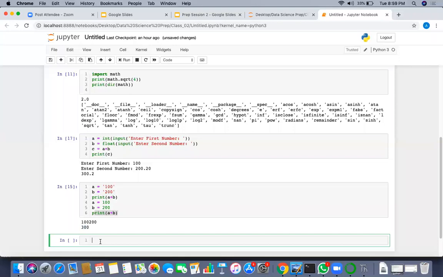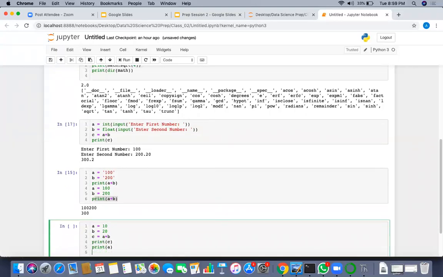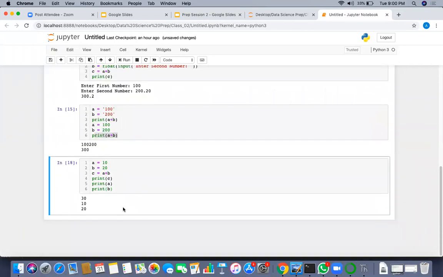So why are we learning the print function? Because there are a lot of things you can do with the print function. For example, you have A is equal to 10, B is equal to 20, and C is equal to A plus B. Print C, print A, print B. Now if I run this code, just observe the output. When I'm printing C, it prints 30 and then goes to the next line and prints A, which is 10. Then it goes to the next line and prints B, which is 20.